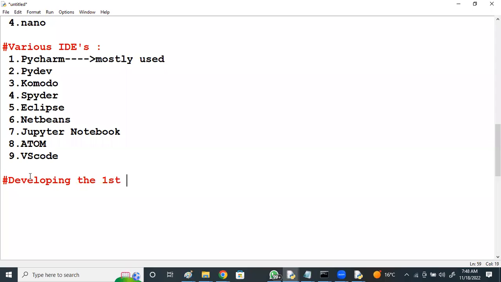Developing the first Python application. Vijay, which one is mostly used for ETL operations or data science? For ETL, Spyder is mostly preferred, and also Jupyter. Even for ETL kind of operations and big data operations, Spyder is mostly preferred.